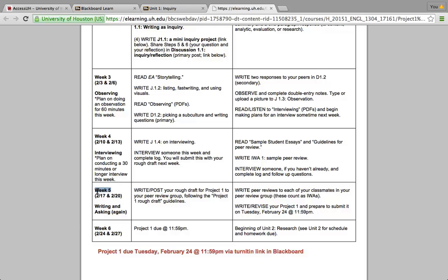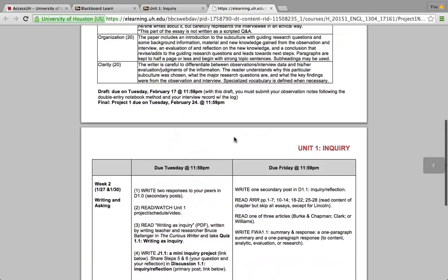And then during week 5, you'll be submitting a rough draft and writing peer reviews to one another, revising your project 1 and submitting it finally in week 6. So that's an outline of what we're going to be doing throughout the unit.